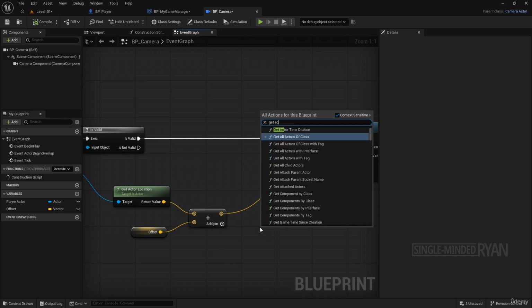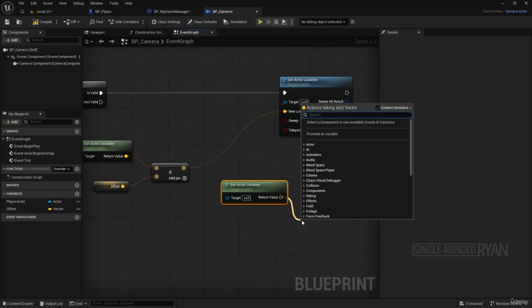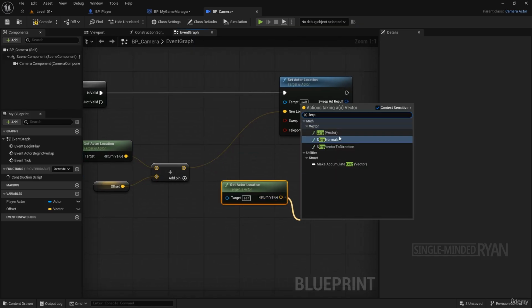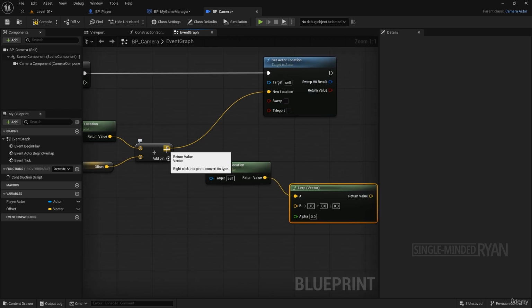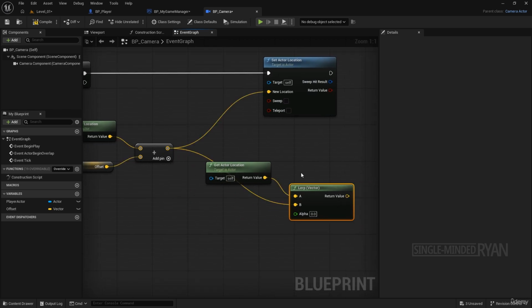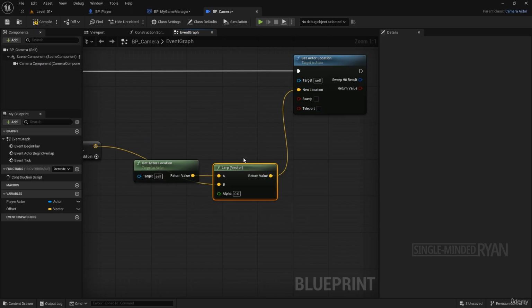Let's get the current location of the camera first. We can do it with the getActorLocation function. Notice the target is itself, which is the camera. Then we drag out the return value and call the lerp function. Then we plug the new location for the camera in the B input. So the lerp function is going to give us a new location that's in between the current camera location and the new camera location. And the calculation depends on the alpha input. So let's plug in the result to the new location input.